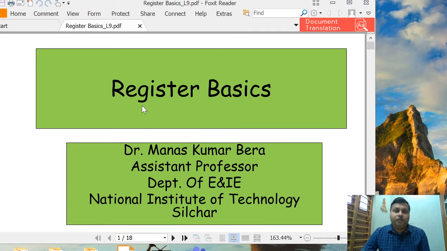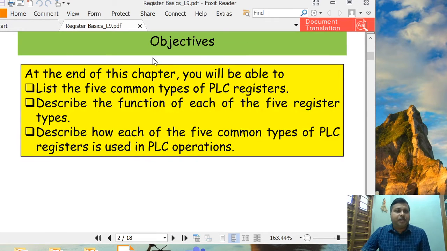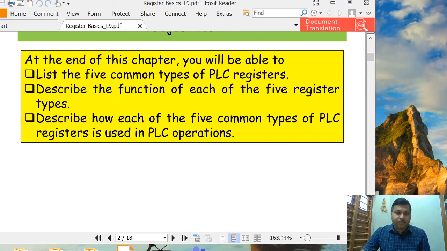Today we are going to discuss register basics, which will be helpful to understand the further programming strategy of PLC. So today the objectives are, at the end of this chapter you will be able to list the 5 common types of PLC registers, describe the function of each of the 5 register types, and describe how each of the 5 common types of PLC registers is used in PLC operations.